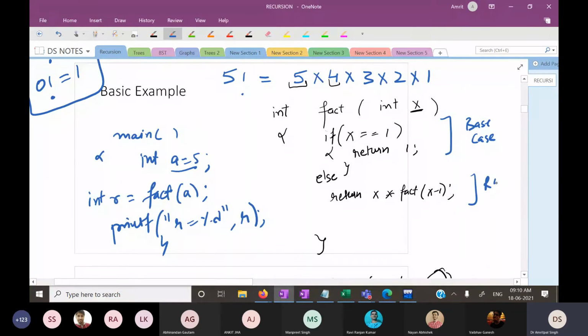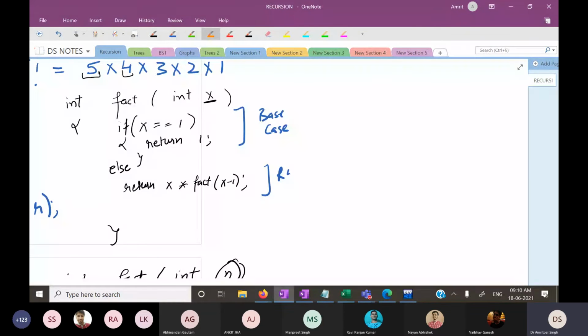So let's quickly do it. What will happen when I call 5? I have already called fact 5. From where have I called this function? From the main function.